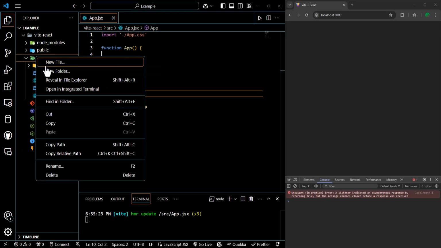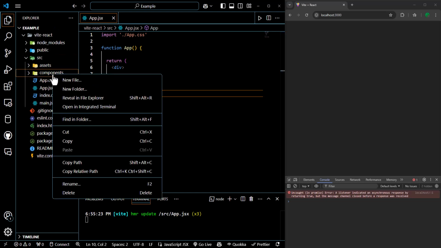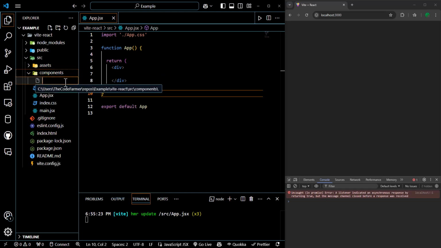Inside your source directory, create a new folder named Components. This is where we will store all our components. Then create a new file for your component. One thing to note is that components in React always start with a capital letter, and it's common practice to use Pascal case, where the first letter of each word is capitalized. So let's go ahead and name this component myComponent.jsx with a capital M and a capital C. Then open up that file.